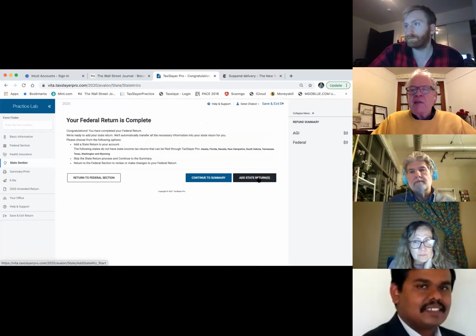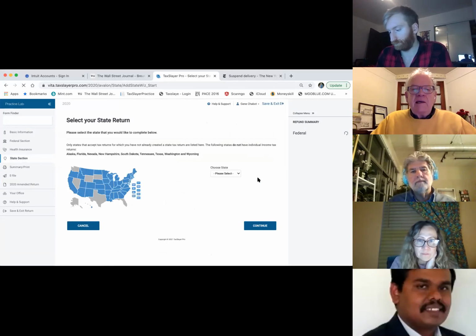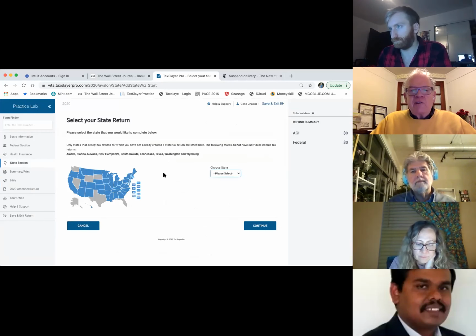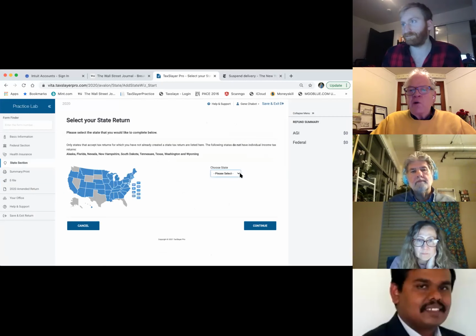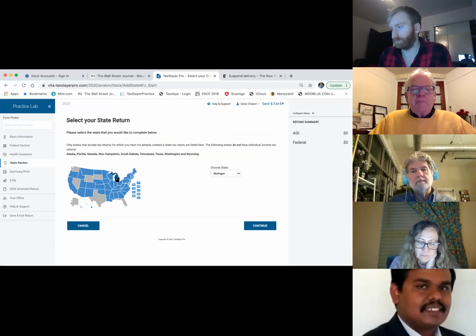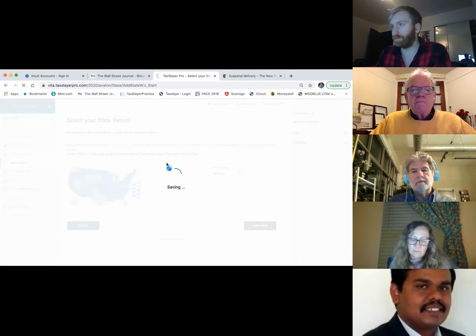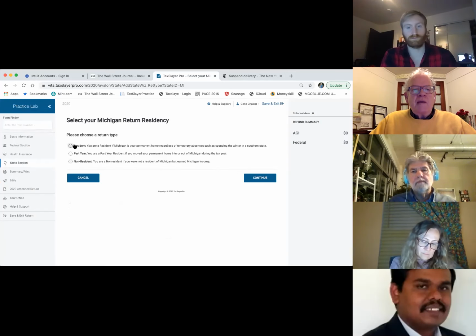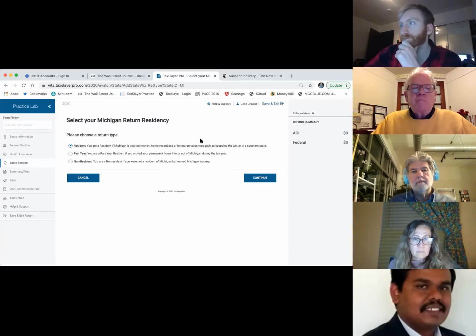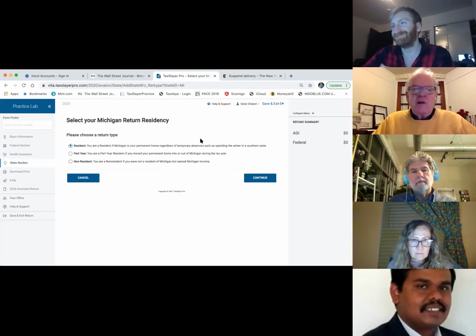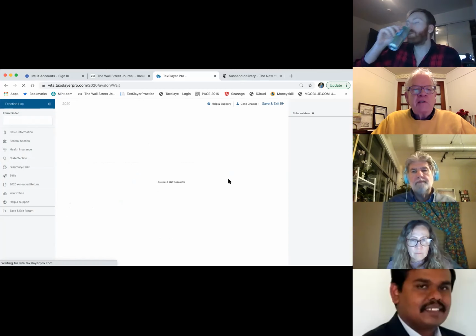We're going to add a state return. That's what it's going to look like, and it's a little different than last year. You're going to just click on Michigan, or you can go to the drop-down menu, but I'll click on Michigan. And in most cases, people will be a full year resident. We will have instances of part year residency, but most of the time, it's a full year resident.